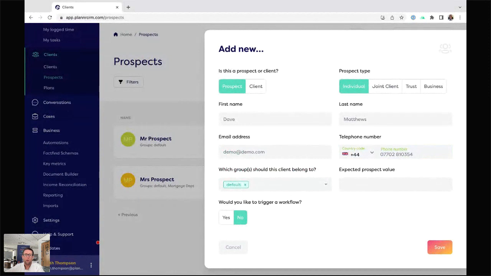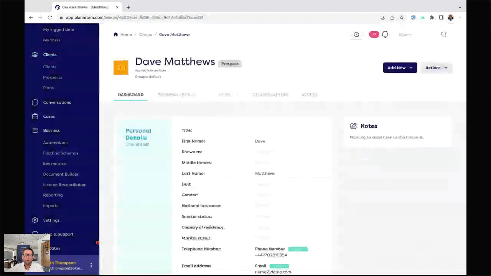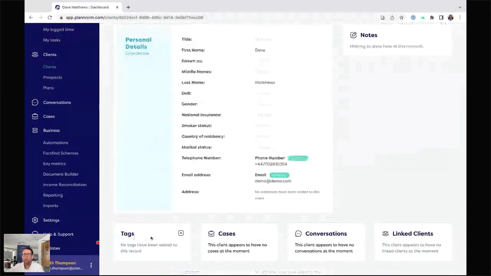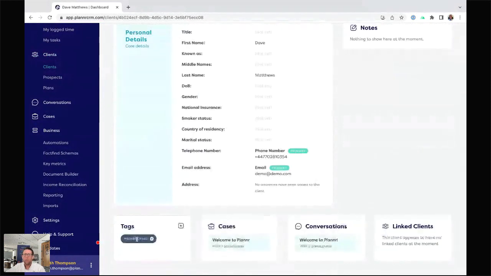So it will take us to that prospect now in Planner, and you'll see at the bottom that we actually have the tags, cases, conversations section. So when this particular prospect was created, obviously there were no tags, there were no cases, there were no conversations. So if I just refresh my browser a second, you'll see that it has added the tag, it has created a case as we told it to, and it has created a conversation.